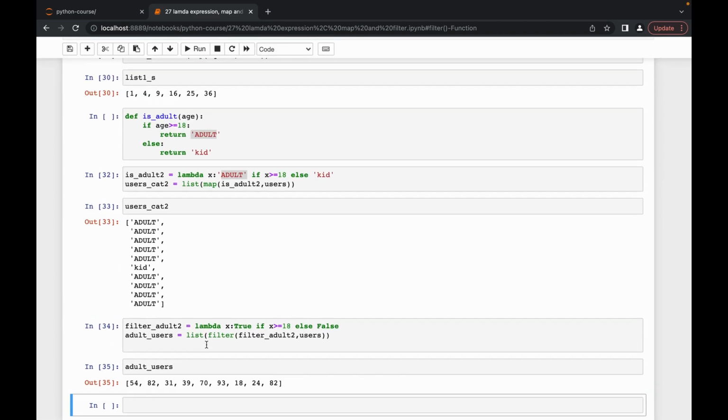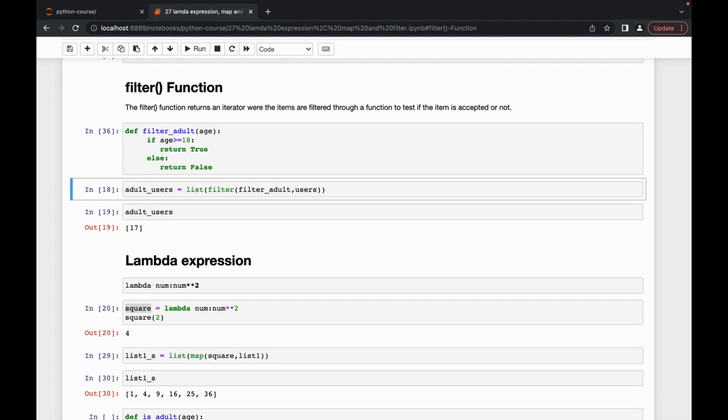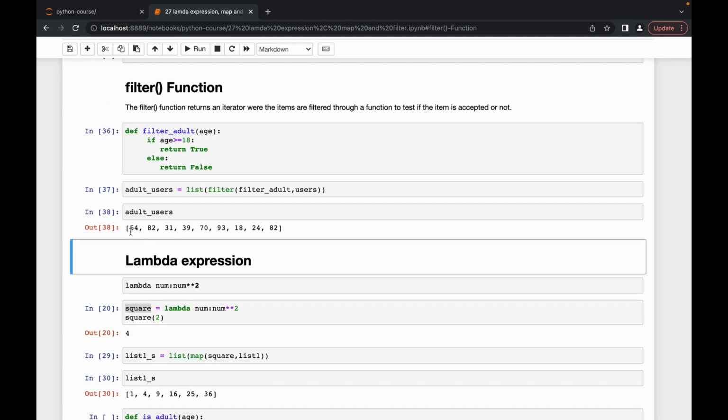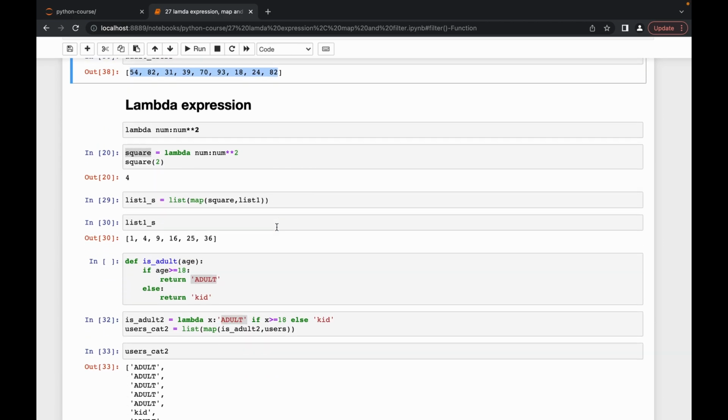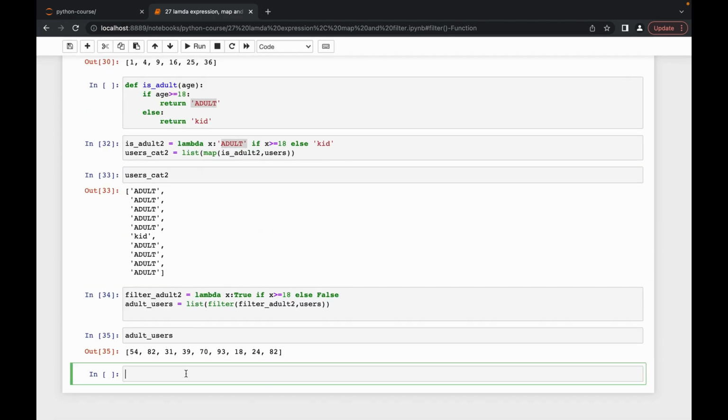Maybe we zoom out this one. You can see this result is exactly the same as this result. So this is how to use the map function, the filter function, and also the lambda expressions.